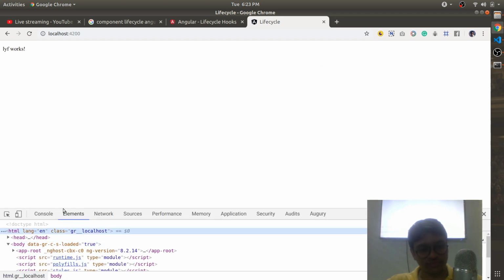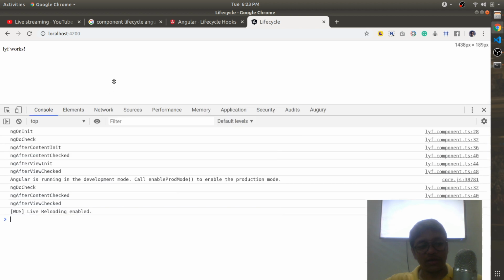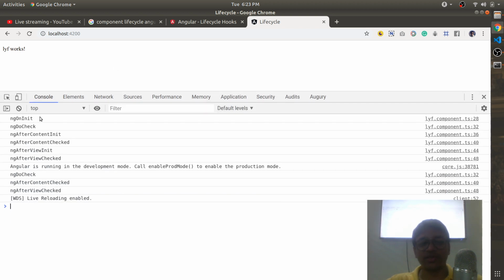Now see the console. If you see this, ngOnInit has been called, ngDoCheck has been called, ngAfterContentInit has been called, ngAfterContentChecked has been called, ngAfterViewInit has been called, ngAfterViewChecked has been called. Remember that the check-related methods are related to change detection.